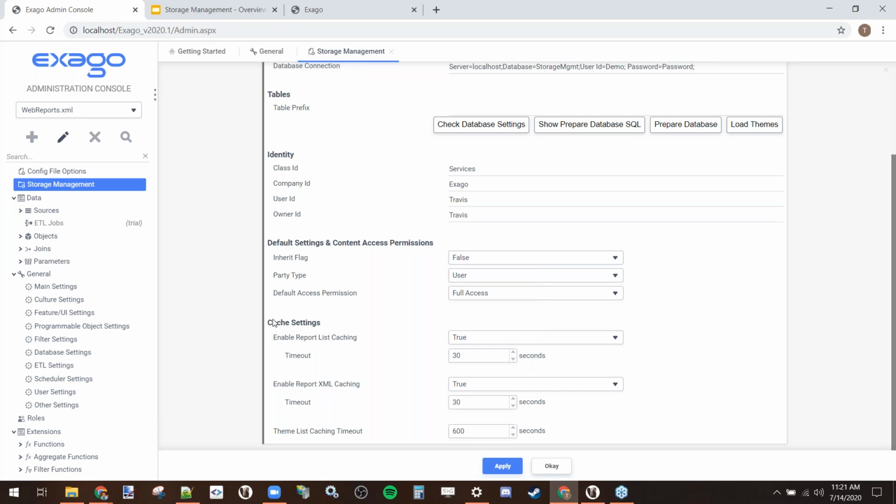And then finally, we have some cache settings. So we can cache both the list of reports as well as individual report definitions. And setting these to true just helps with performance. You can set timeouts on the cache, but also if a user saves a report definition or adds a new report, it's going to invalidate and reload that cache so that the user sees the new report they just created. But enabling these helps reduce the number of times we have to load the report list or individual report definitions.